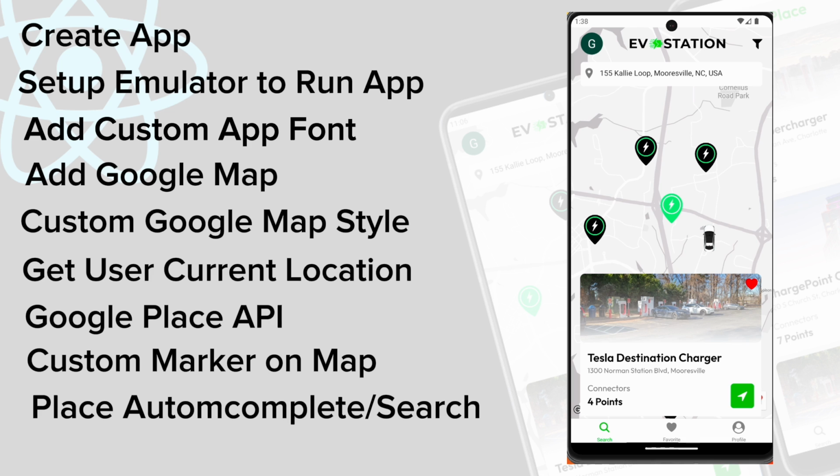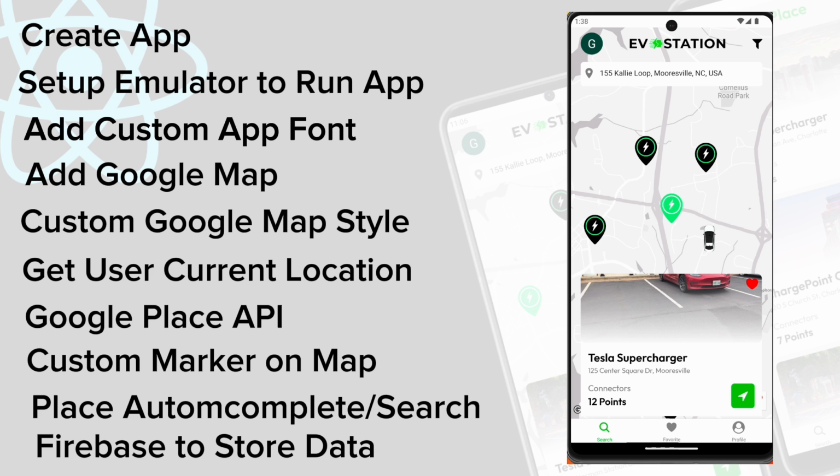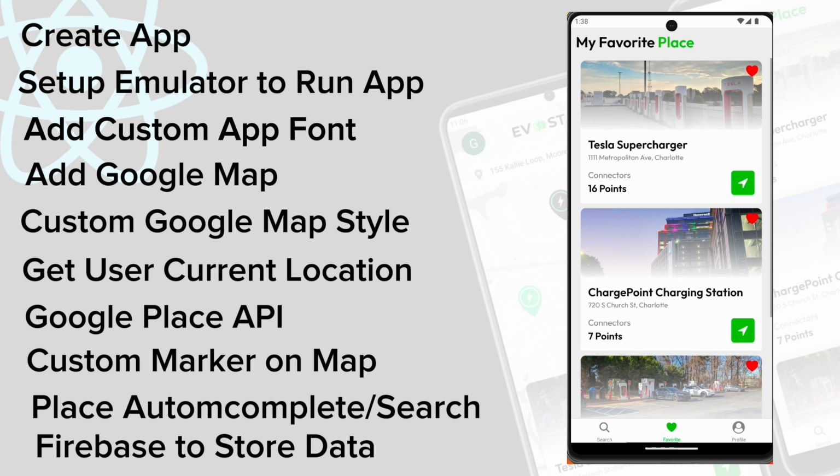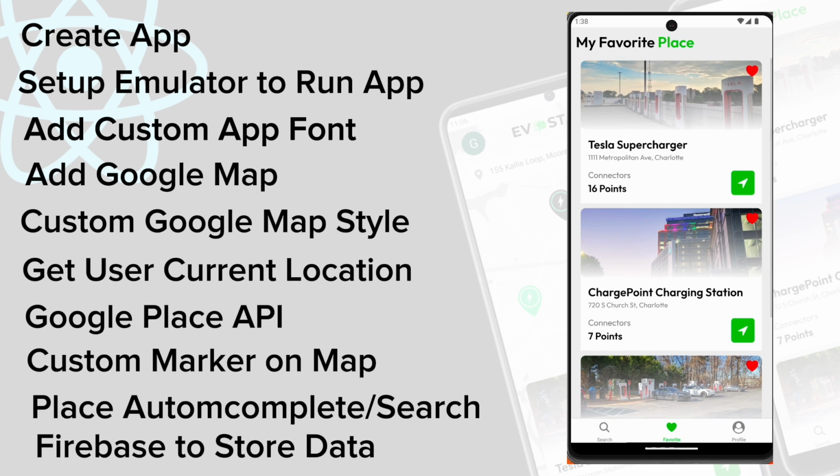Okay, how fantastic, right? Also, if you want to mark this particular place as a favorite, just click on it and it will mark it as a favorite. So obviously we are using Firebase to store our data. You will learn how to integrate Firebase inside our application and then how to store the data. If I go to this favorite tab, you will see all these marked favorite places here. We are fetching them from Firebase, and once you mark a place as a favorite, it will be stored in the database.